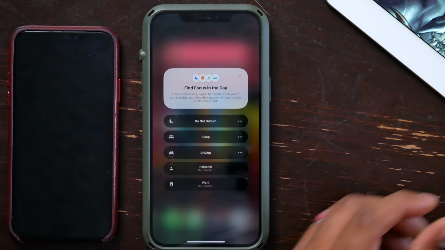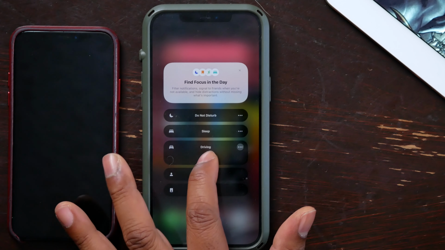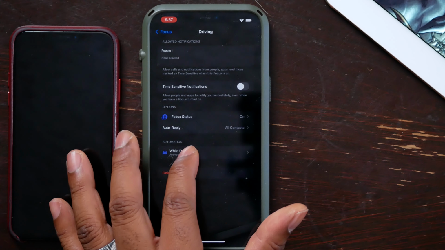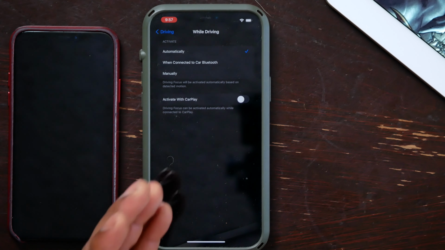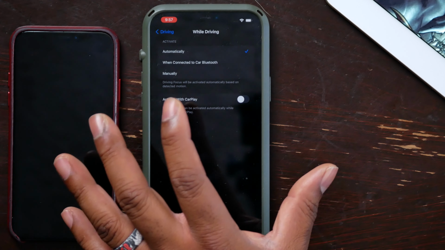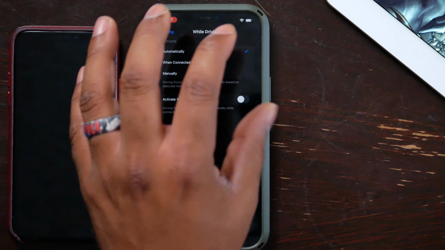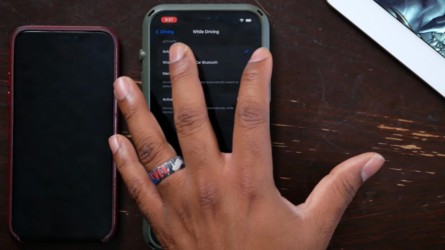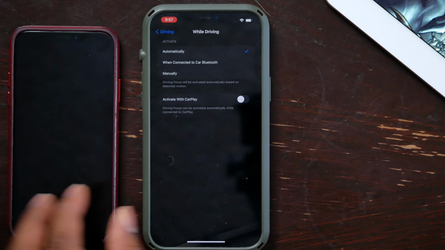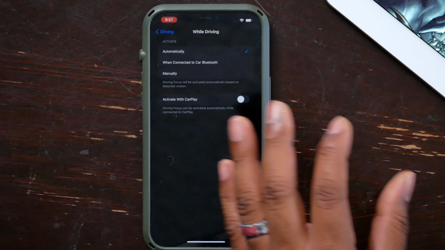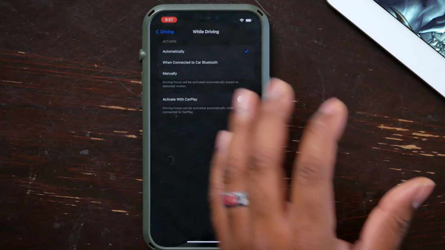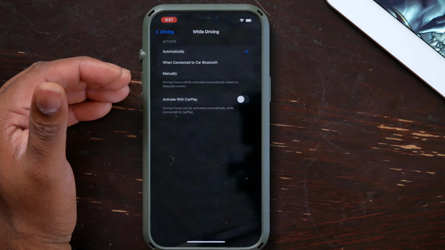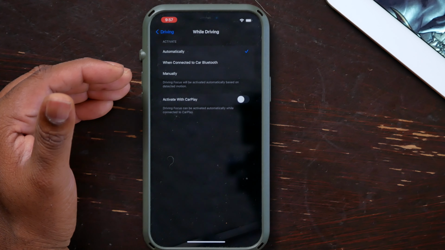And the driving profile, I like the driving profile. It's really cool because you can go into the settings and set it so that it automatically notices either A, while you're driving, it'll use GPS to identify, oh, this person's driving, so let me go ahead and activate driving focus mode. The other is when you're connected to your car's Bluetooth stereo, it'll recognize that. And last, you can activate the driving focus mode manually.